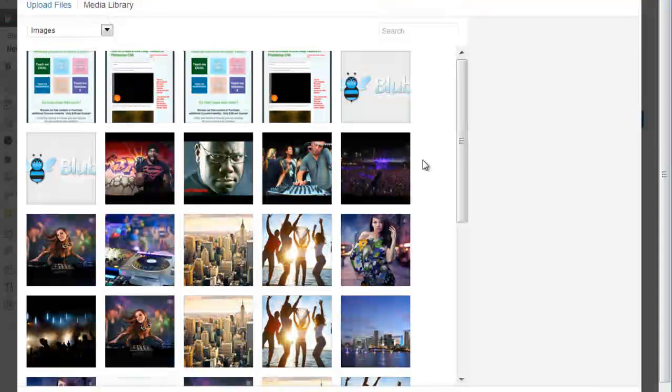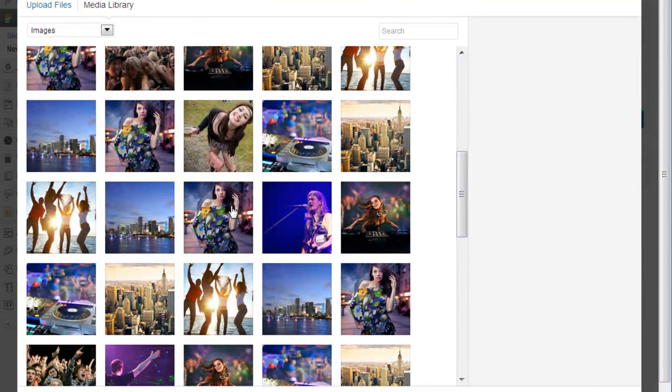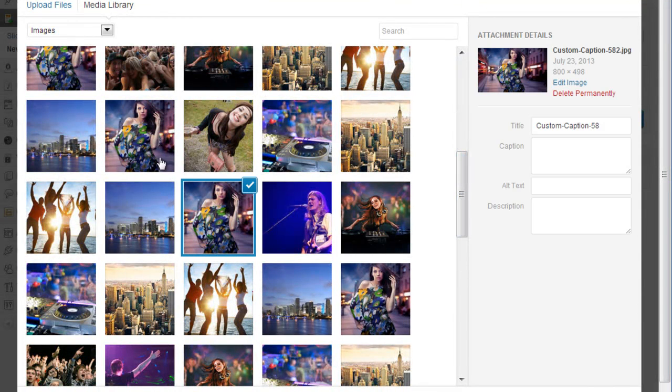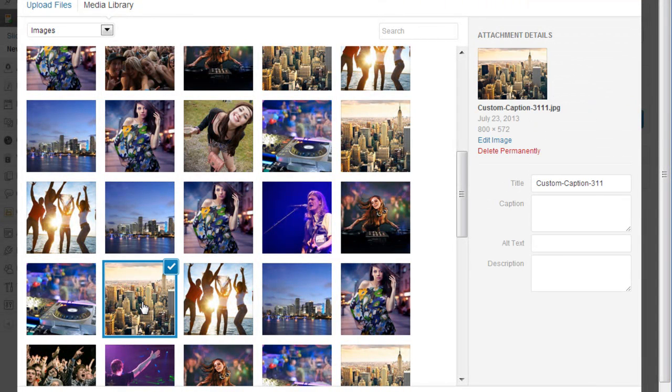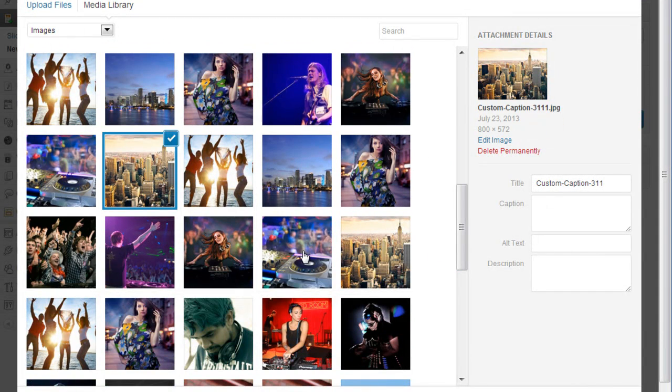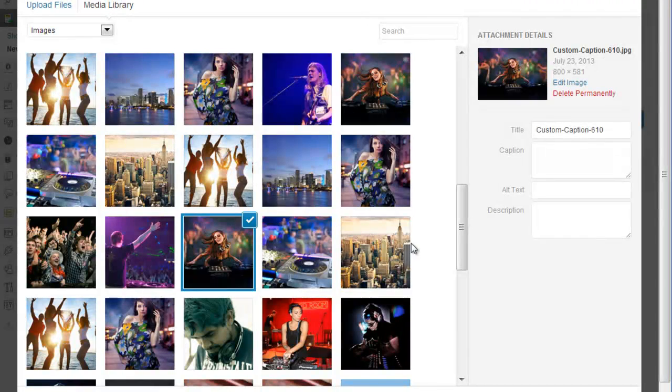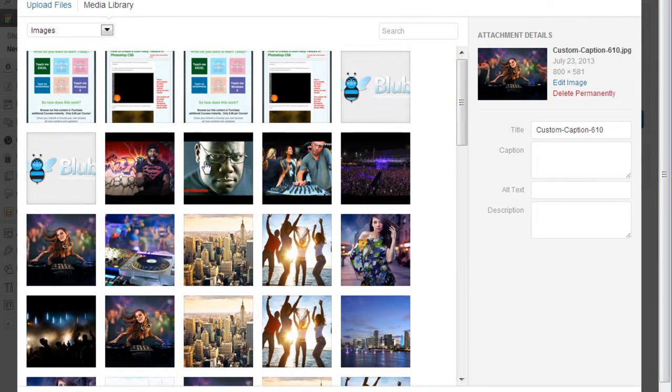And here you can choose from existing, or you can actually add one that you have from your computer. In this case, I do want a bigger file that's bigger than 1,000. I'm looking right here. This is only 800 by 572. So I definitely want to come over here and find something a little bigger. I hope I do have one. If not, I'll have to upload it.